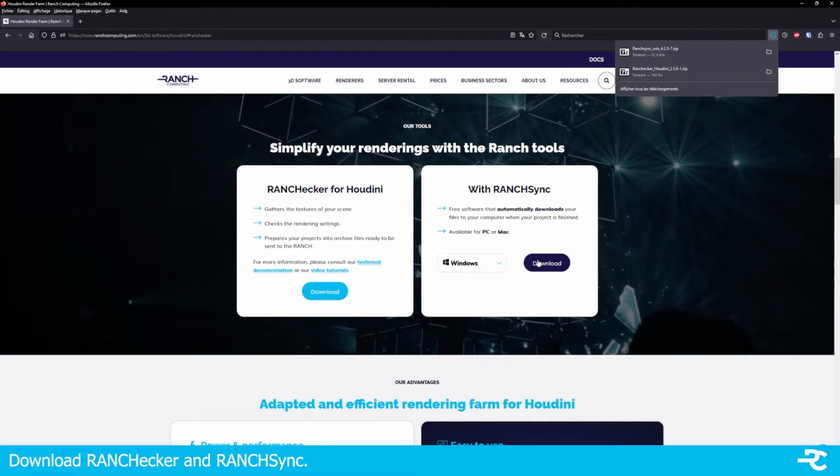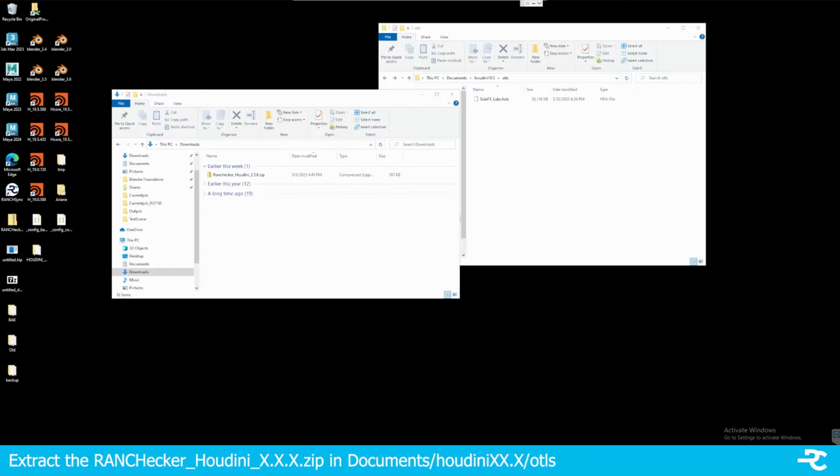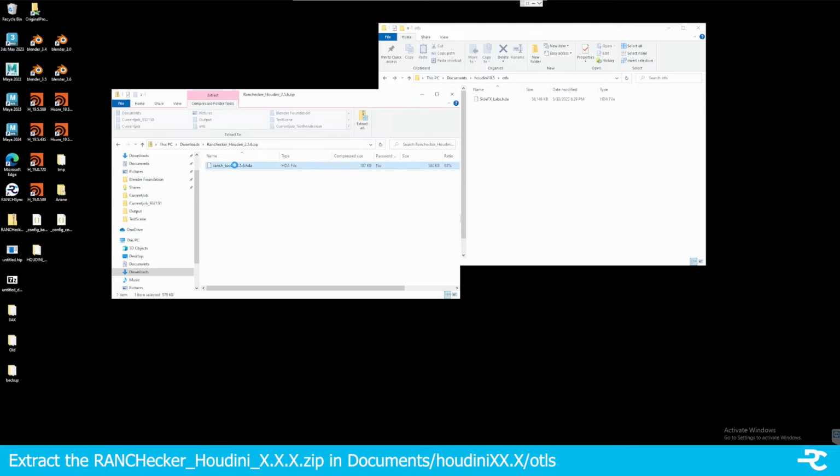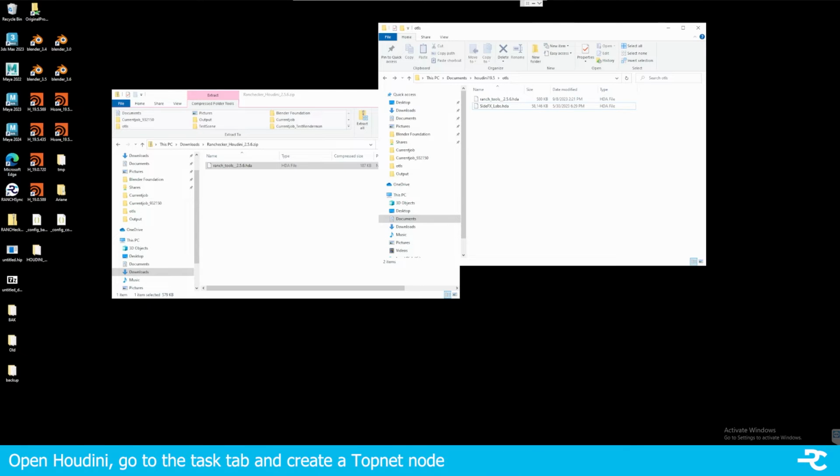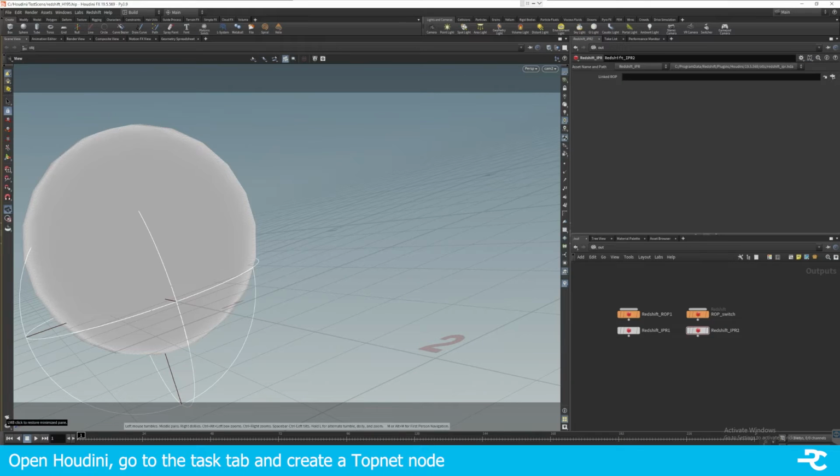On your computer, click on the zip archive of RANCHecker and copy the HDA file. Open the Houdini preferences location according to your version. For example, for Houdini 19.5, open Documents/Houdini 19.5/OTLS folder and paste the RANCHecker_Houdini.HDA file. If the OTLS folder does not exist, create it.